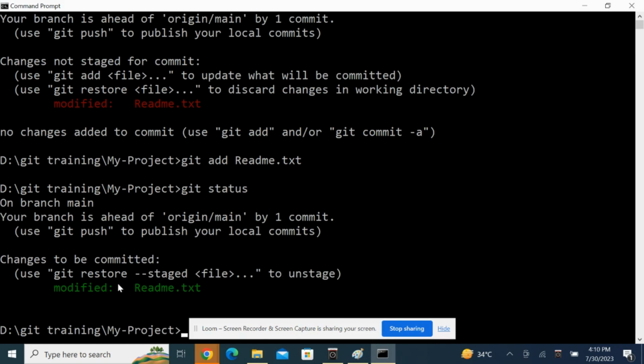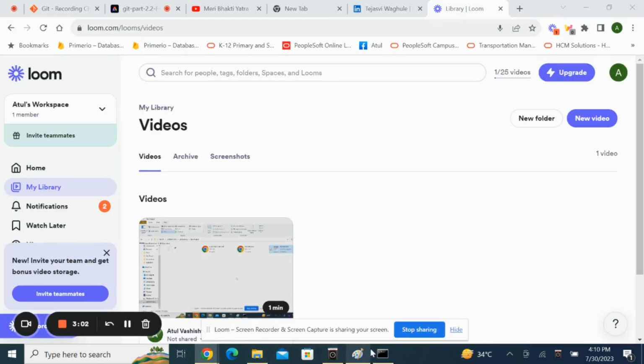now we can see changes to be committed. Previously it said changes not staged for commit. So now we are sure that if we do not stage our changes, they will not go for the commit. Once we stage them, we can see the changes to be committed. Now we can run our command git commit to save our changes.